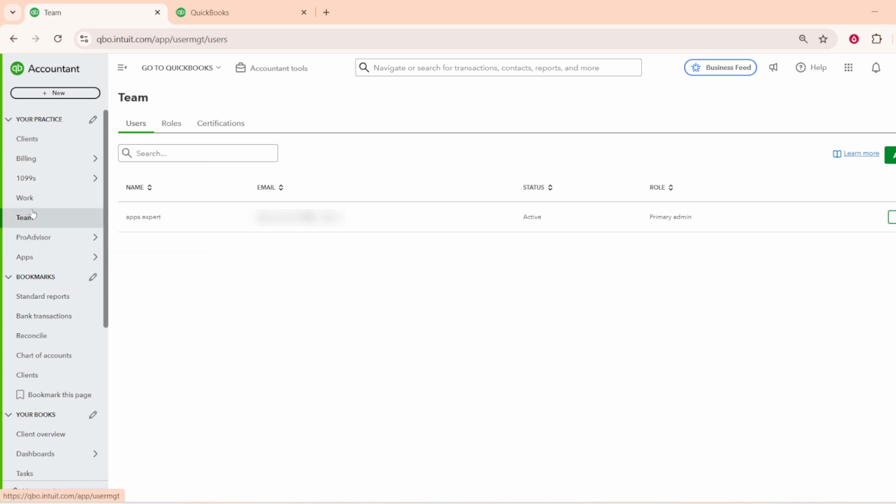On the Team page, locate the primary admin listed and click that name. Opening the primary admin profile is the direct path to your firm's profile settings, which control what clients and team members may see in communications and documents. Next, click Edit Profile. This brings up the fields you'll want to review and update.